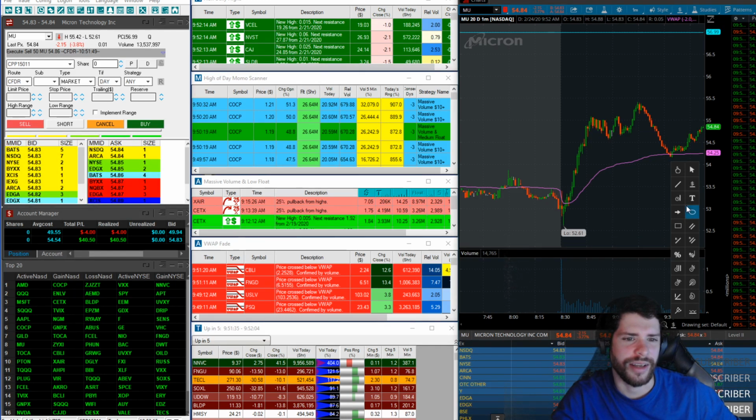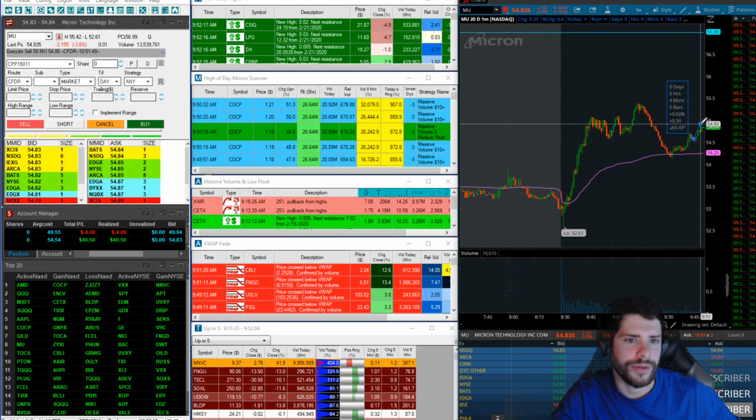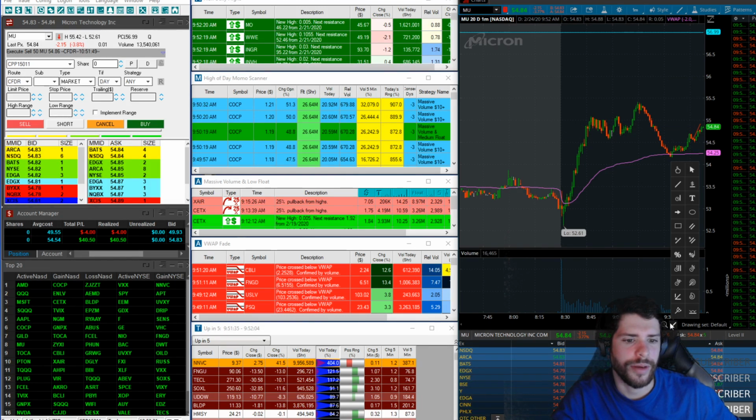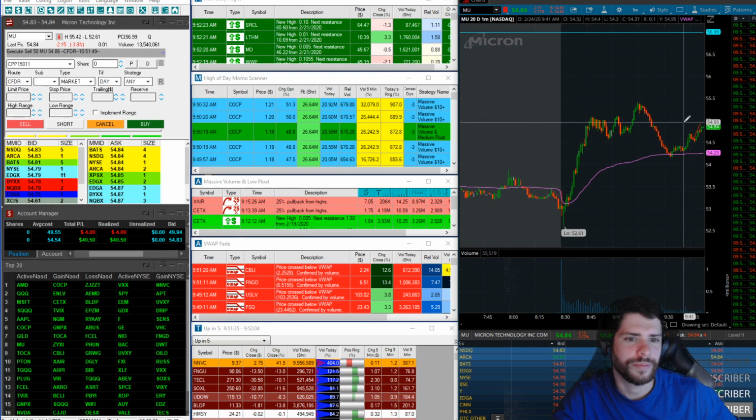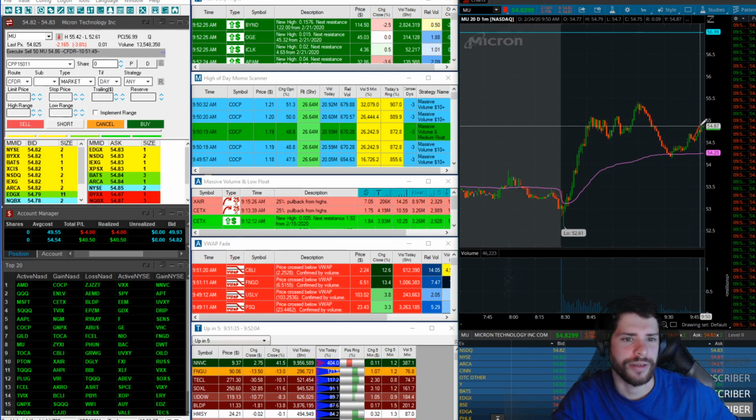I think I started to scale in at 57, so like right here I got in, and then I took most of that move up right there, so I probably got this much. So not a bad little profit. I'll take it.